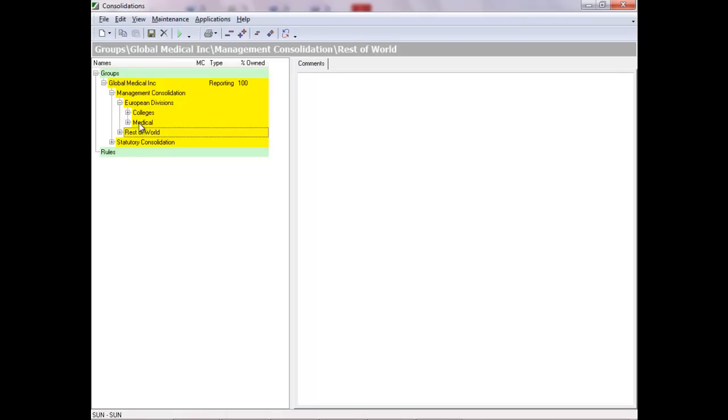When I expand European divisions, you will see below this I've broken them further into colleges and medical. The company consists of colleges and medical parts. By opening one of these subgroups, the colour changes, and this is because we are moving down from the grouping to a rule level. The consolidations tree is designed to work with groups, rules, and steps. When I go to a rule level, in this case I have two colleges, College A and College.